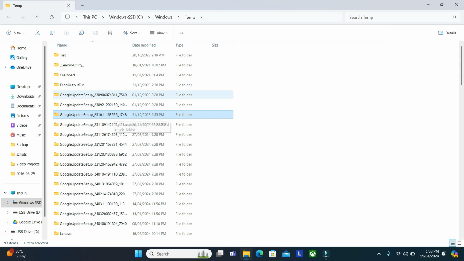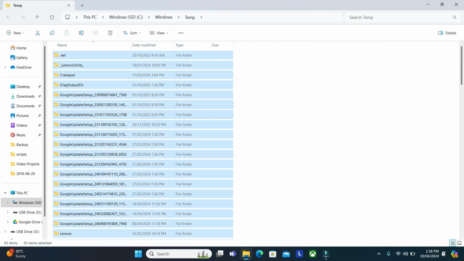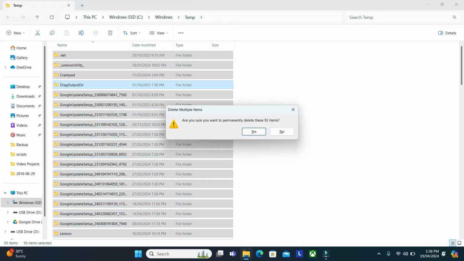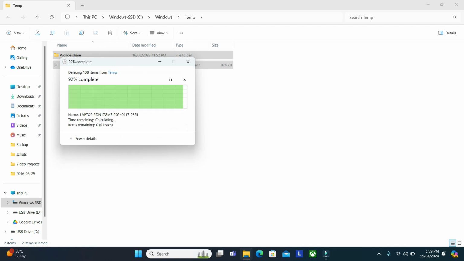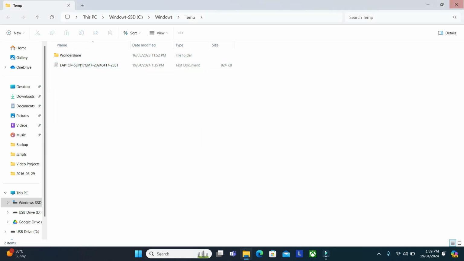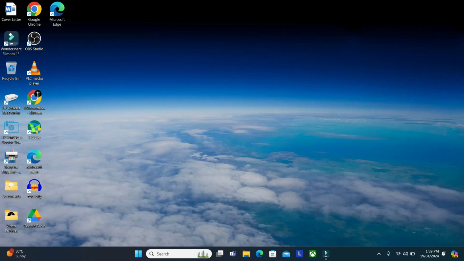So you can select one of them and press Ctrl A and then hit shift. You have to press and hold the shift button and press the delete button after. Then it will show you, do you want to permanently delete? Hit yes. Otherwise, if you just normally delete it, it will go to your recycle bin. So you might see this one. So click on do this for all current items and skip it. Okay, and then close it. This is your second step.